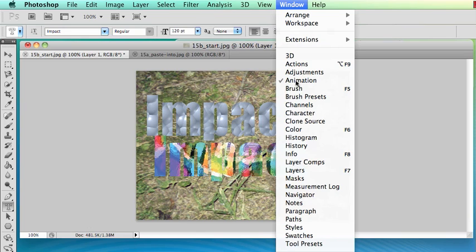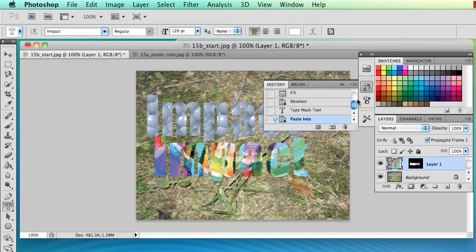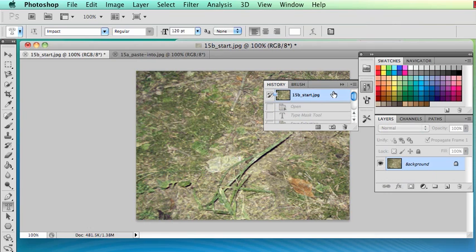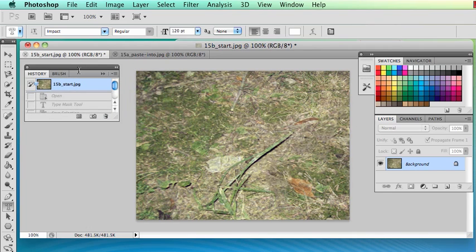I'm just going to open my history panel, Window, History, and then go up to the very beginning, and now my image is ready to be worked on. Create a pattern for a pattern overlay. Use the rectangular marquee to select some grass, and then go to Edit, Define Pattern, and give your new pattern swatch the name grass. Deselect the marquee selection.